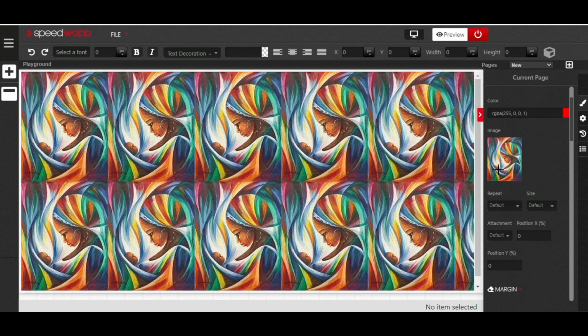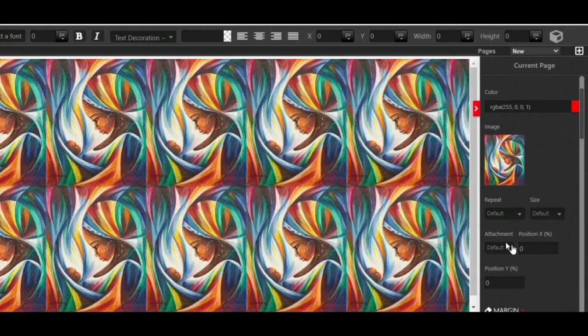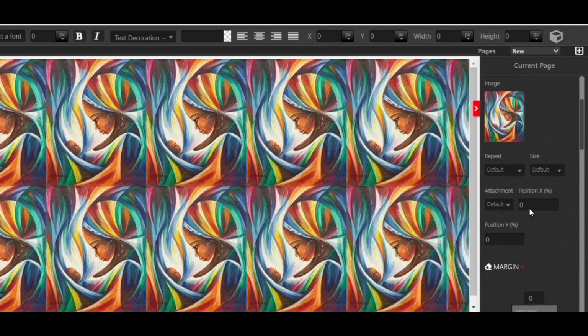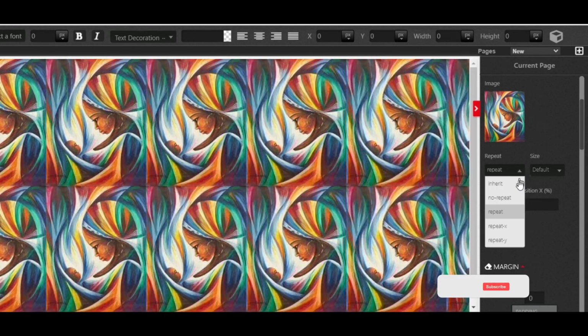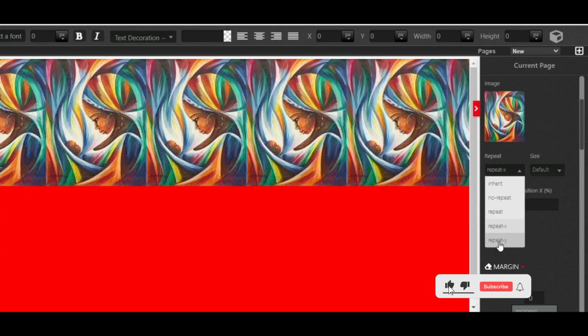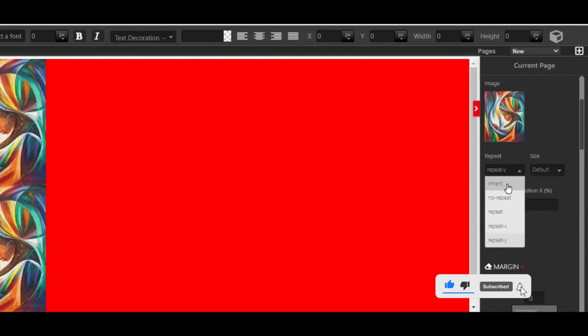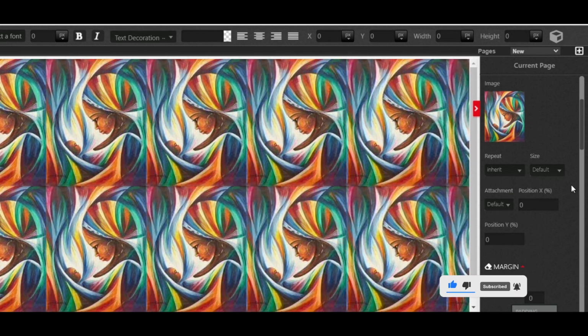Now when you come right here, this gives you the opportunity to make a whole lot of changes to your background. So when you click on default, you can click on no repeat and you can see what is happening to the image in my background. You can just decide to play with any of these, repeat Y, repeat X, and see what happens to the image in your background.